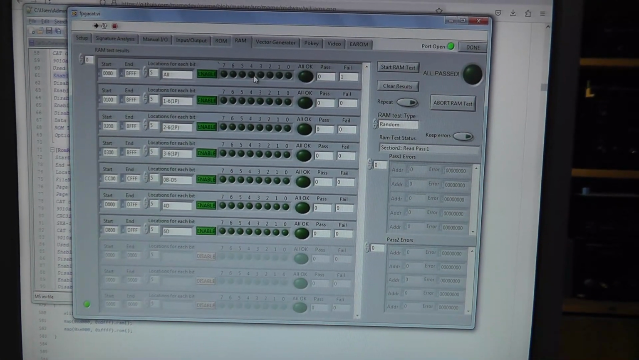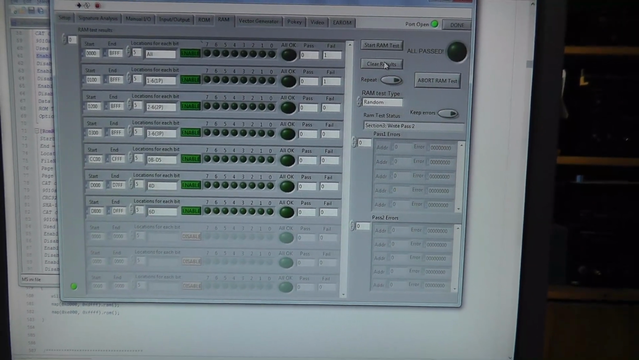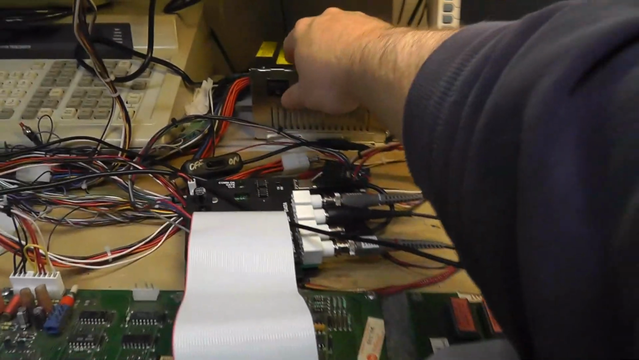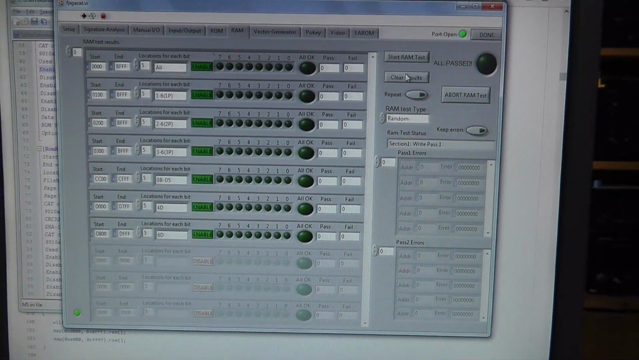So expect this one to fail. Oh, all of them are failing. You know why? I'm not powered on. Let me power on. Oh boy, that helps. Alright, let's clear the results. Start the RAM test.